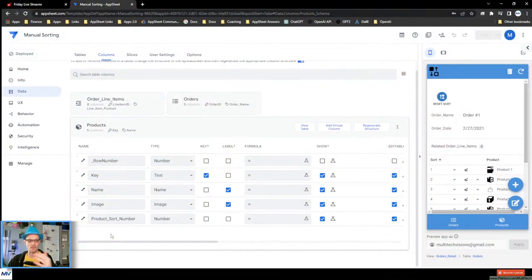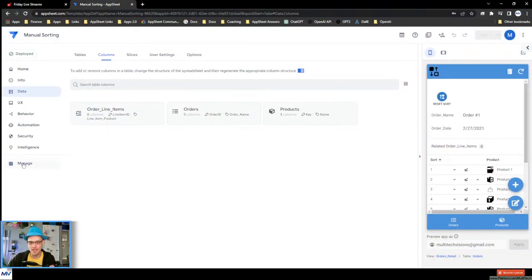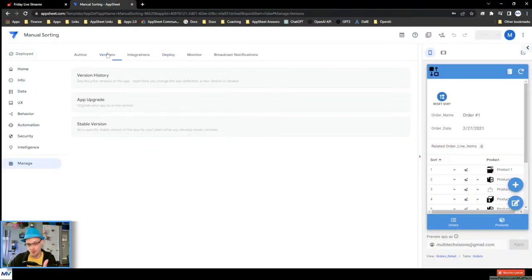What do you do if you need to make a massive change though? Okay, so I had some extra columns. We've used all those columns. What do I do then? A very common technique for managing versions of an AppSheet app is to create what's called a development version. So if we go back to this AppSheet app, and I go to manage, and I go to versions.